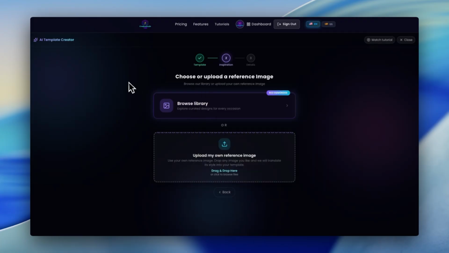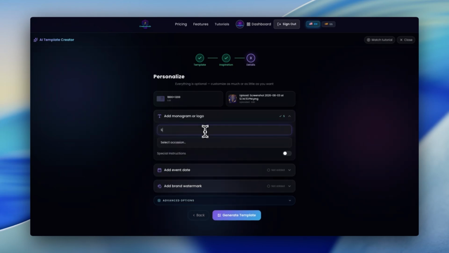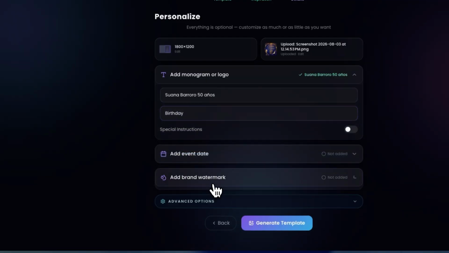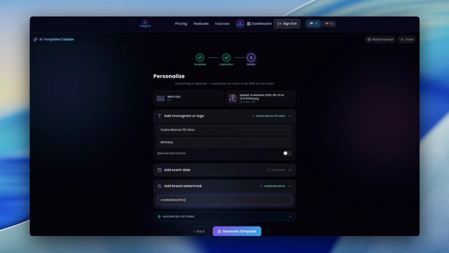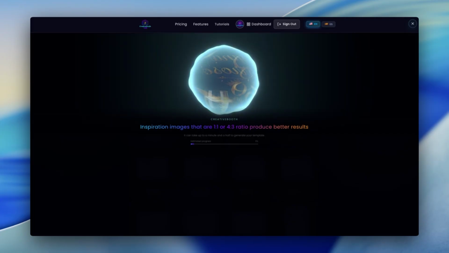I will upload this image, and I'm going to fill out the information for the monogram. So I'll enter the text I want. Just type all the text in the field. Here, I'm going to enter the branding, CreativeBooth Tools. Perfect. So far, so good. I'll click Generate and let the AI do its thing.